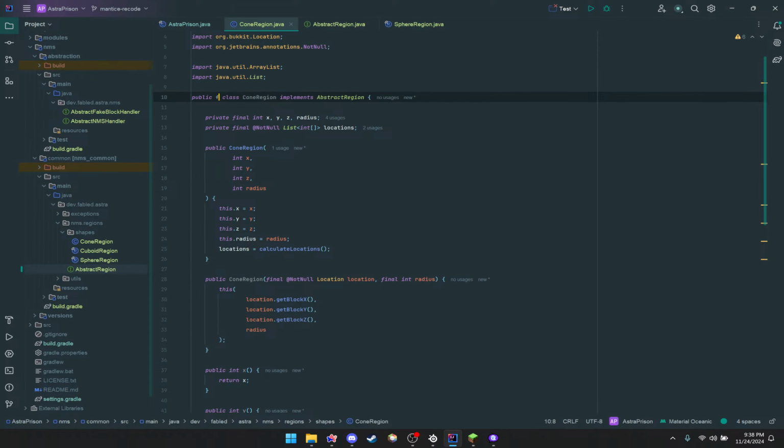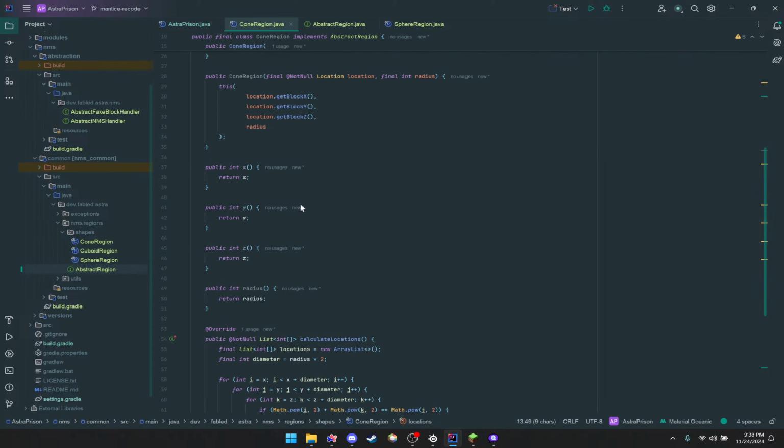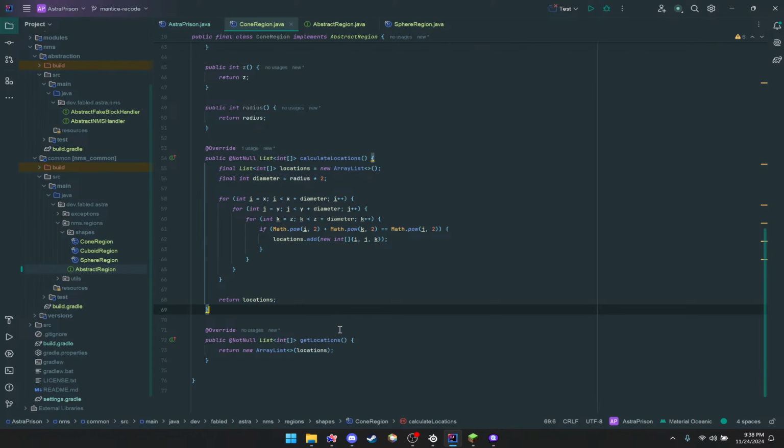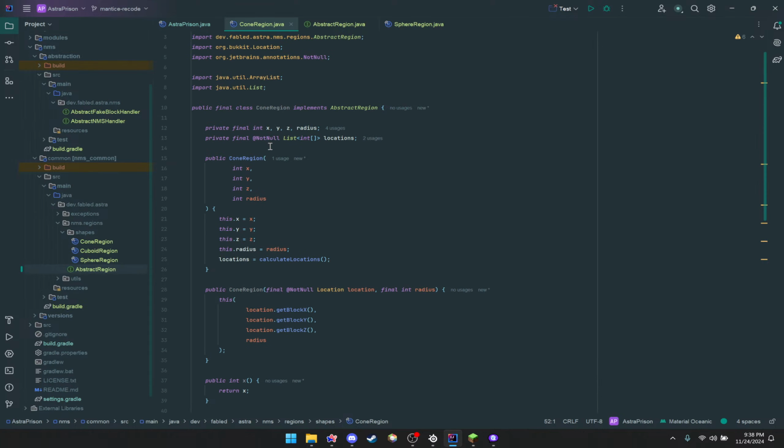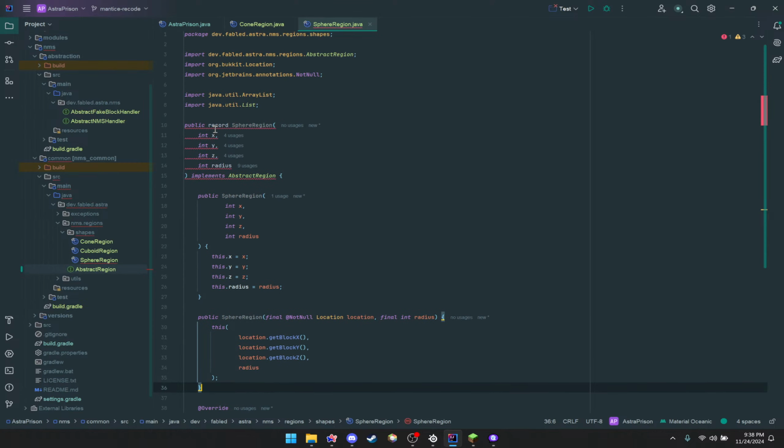And now this we can make final. So there we go. Now we can calculate our locations in the constructor rather than having to calculate it every time we get it, which would cause performance issues. And then there we go. Done that. We need to update this one.